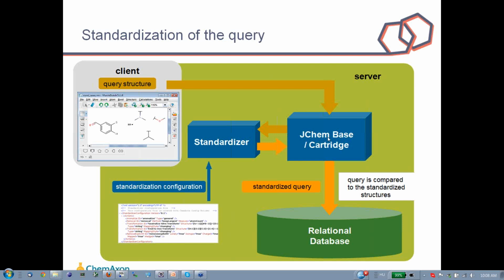So when you start a JChem Base search, JChem Base takes the query and sends it to the standardizer. The standardizer takes the standardization configuration. It can be given by you as a user, but by default it is loaded from the database table because it is stored in the database table. If you use a standardization configuration on the database table, you won't see anything in the database, but if you have given a custom standardization, then it will be read from the database and applied to the query. Once the standardizer has made the standardization, it sends the query back to the JChem Base searcher, and the standardized query will be searched against the database.